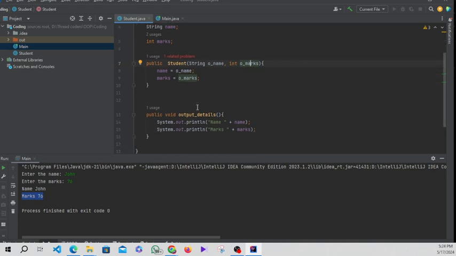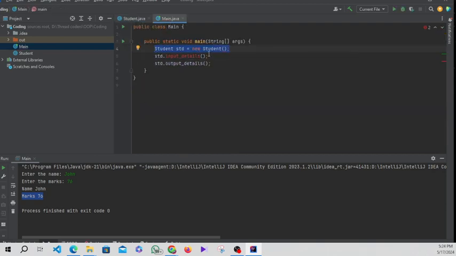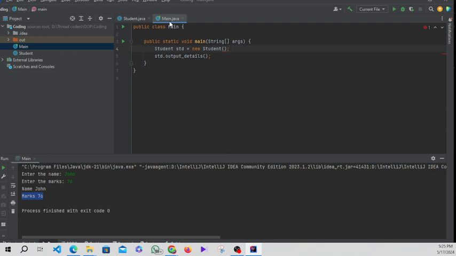Now we'll not change this one, and let's move to our main class, and you can see there's an error because there is no input details method at this moment. So let's delete it, and you can see there's another error. So what is that error? When we create a new instance of this class, according to this constructor, we need to pass a name and marks. So we need to do this in our main method.